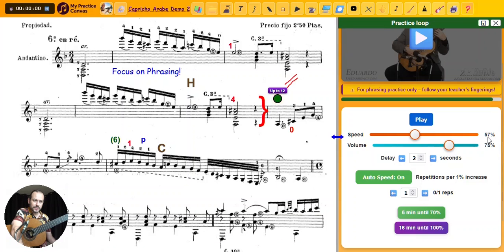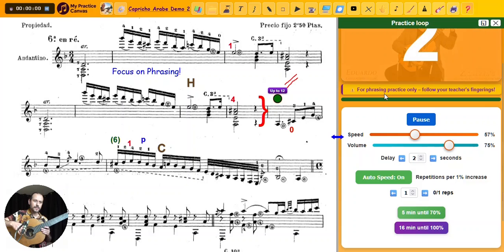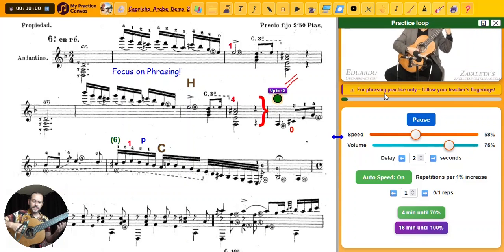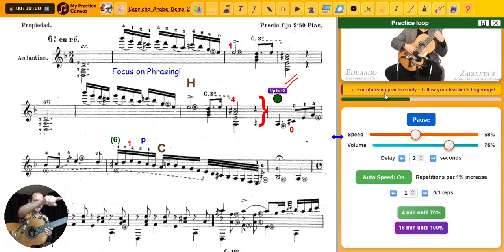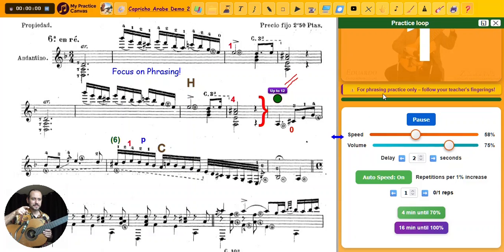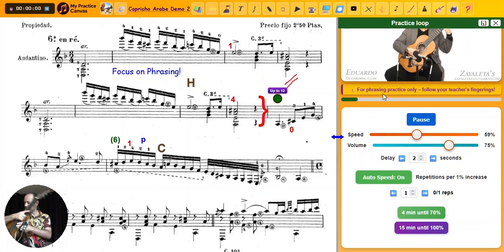So pay attention to this 57% over here. When I press play and it repeats again, it's going to automatically go to 58. Check it out. 58 now. See? So every repetition, I'm a little bit faster without even noticing. After the end of this passage, it's going to be 59 automatically, while I am actually performing and playing together. Check it out. It's going to be 59. Okay? Until it gets to 100%. And then it stops. Okay?